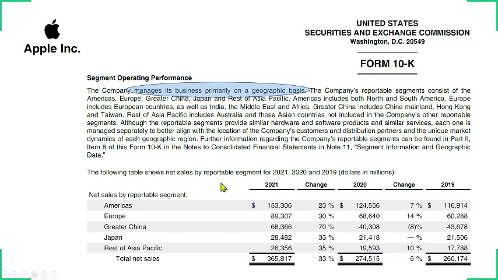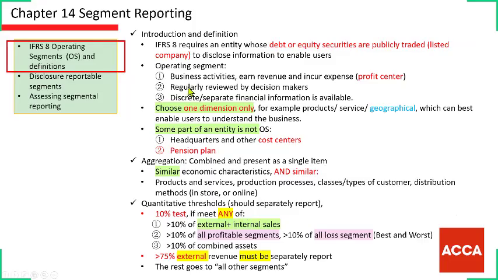So this is an example for Apple. Apple managed the business by geographic. They have Americas, Europe, Greater China, because China weighs a lot in their overall revenue, Japan, because Japanese also like Apple, and the rest of Asia Pacific. So as you can see, those areas really love Apple, right? That is why Apple manages the business in this way.